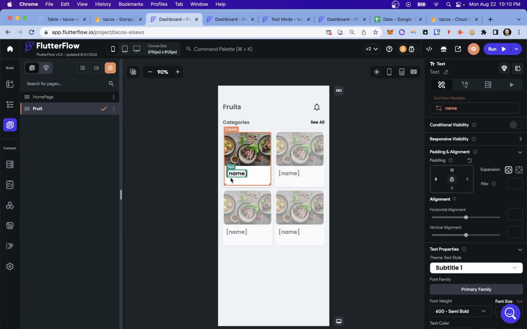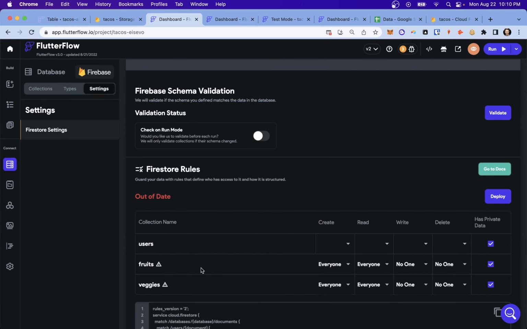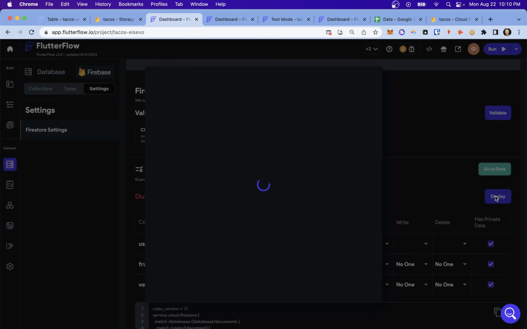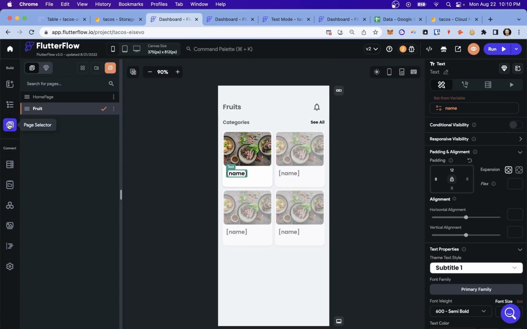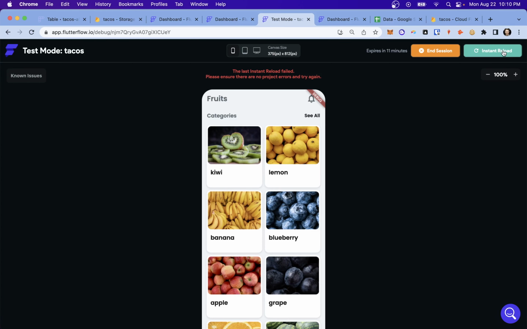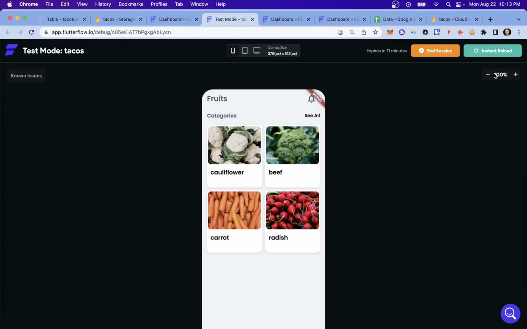That's great. And last thing, we got to update our Firestore rules because we imported a new collection. So let's just deploy those. Great. And then we should be good. And there we go. We got our veggies. Well, apparently we got one beef, but we've got everything in there that we added.